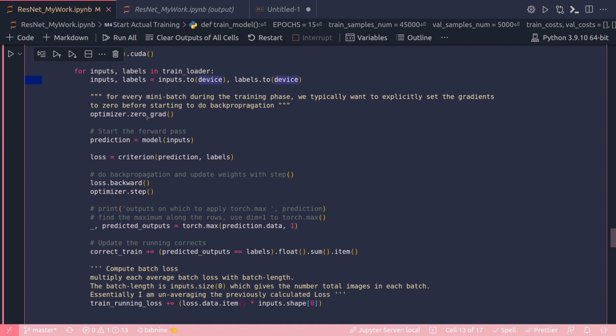Then for every mini batch during the training phase, we typically want to explicitly set the gradients to 0 before starting to do backpropagation, and that's what I'm doing here, optimizer.zero_grad. Then the next line, I'm starting the forward pass, where first I have to get the prediction, which is my model, and to this model I'm passing these inputs, and then I'll get the loss by invoking my criterion. To the criterion I'm passing the prediction, this variable, and labels, that is the predicted values and the ground truth values.